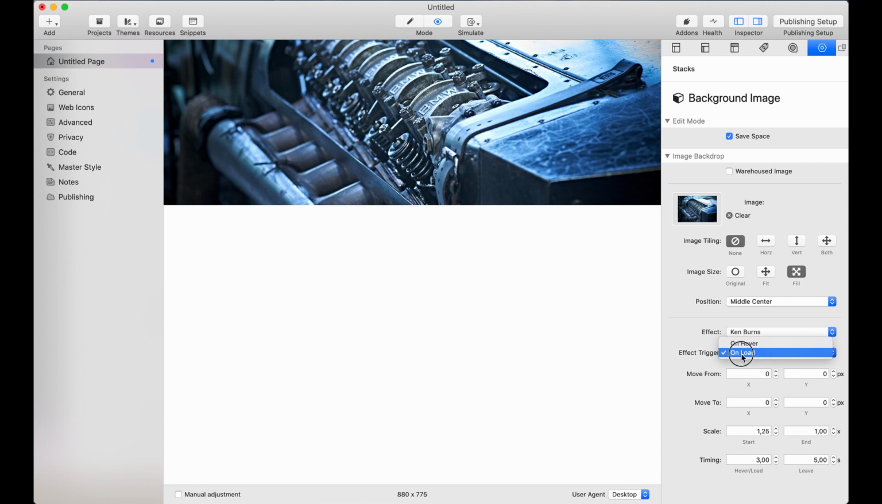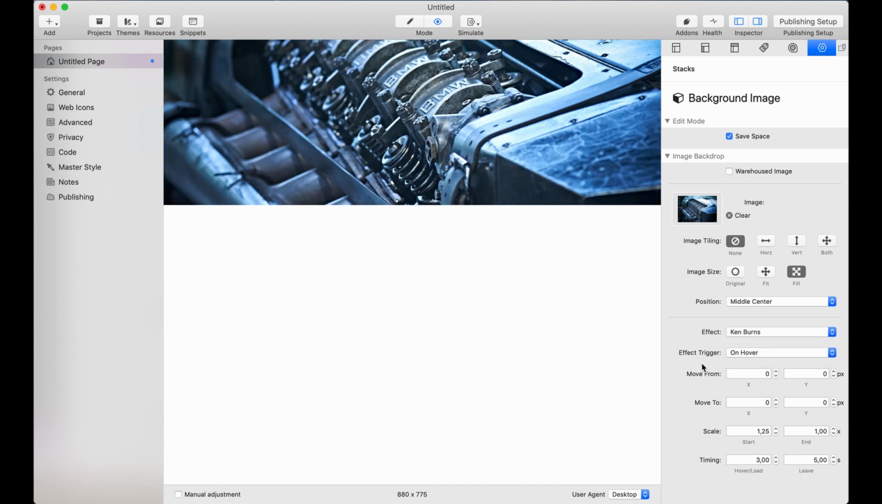Now, we have a few more entry fields to discuss. These are the move from and move to fields. And the idea here is that you can add a horizontal or vertical or cross movement to the scale, actually. So what does that mean? Coordinates 0x, 0y means top left corner. And since the move to coordinates are exactly the same, there is no movement at all.